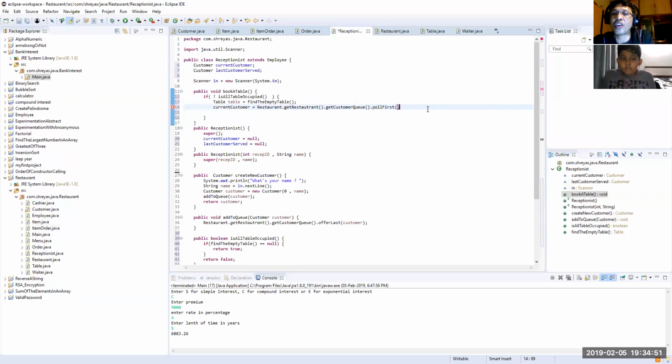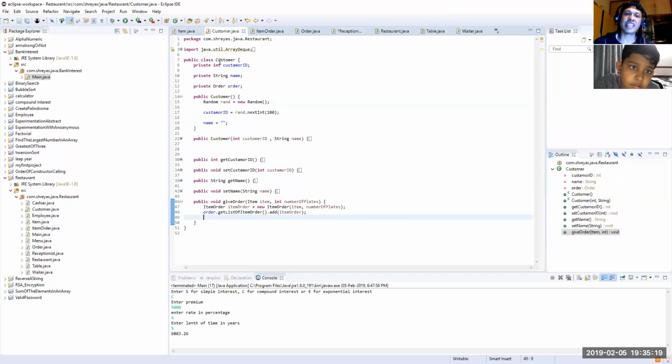Okay, so for the time being, we have only the customer queue, right? So it is getting the customer. Okay, what is happening? It is getting the customer, right? Okay. Then what will it do? What is there in the customer? Show me the customer class. Customer class has a table, right? Customer class has a table, that allocated table, right?